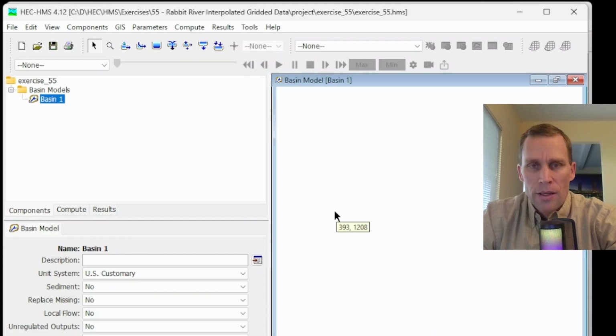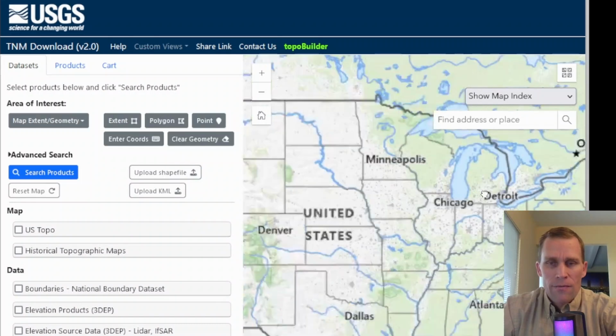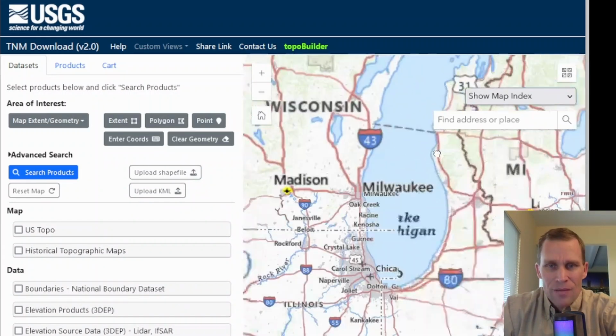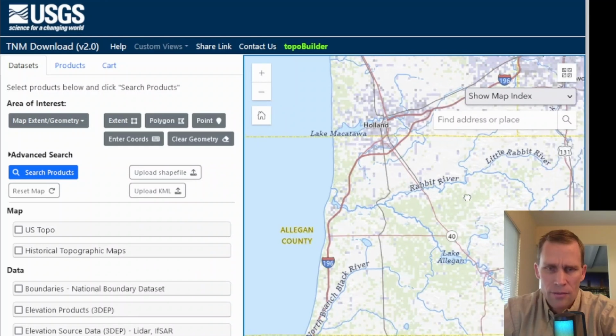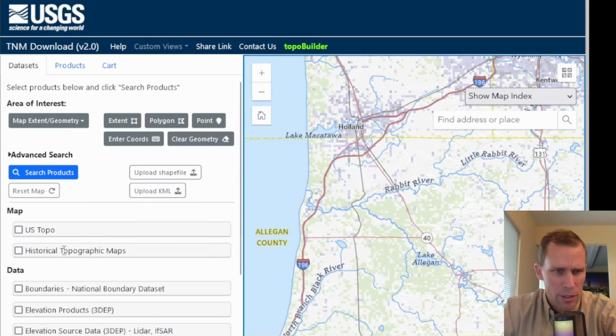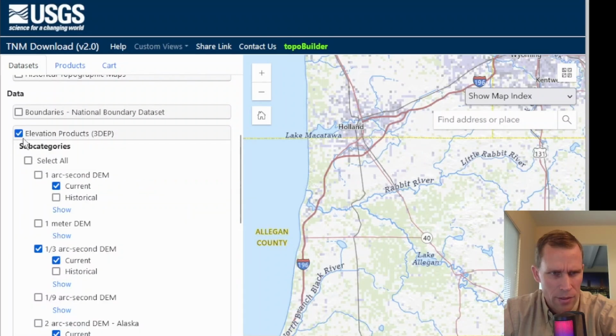When we use these interpolation types of processes in HMS, our subbasins and gauge locations need to be geo-referenced. So what we're going to do is head over to the USGS website right here, and then find a good location in Michigan. I'm going to choose this Rabbit River watershed right here. It's in Western Michigan.